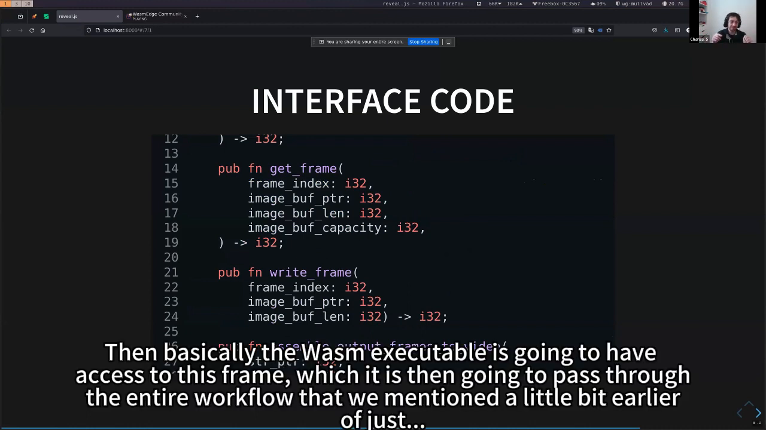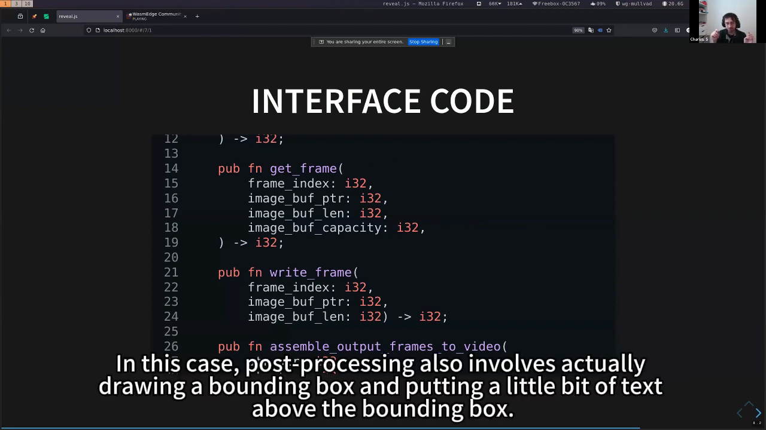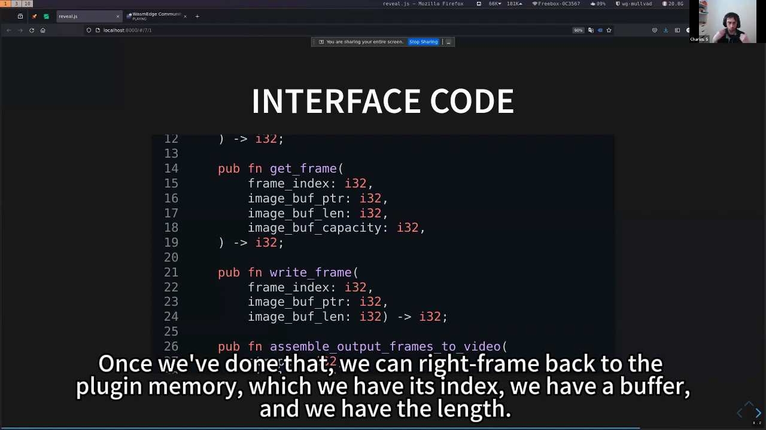Then the WASM executable is going to have access to this frame, which it is then going to pass through the entire workflow that we mentioned a little bit earlier: pre-process, pass through the neural net, post-process, and then we have our inferenced result, right? In this case, post-processing also involves actually drawing a bounding box and putting a little bit of text above the bounding box. Once we've done that, we can write the frame back to the plugin memory, where we have its index, we have a buffer, and we have the length.